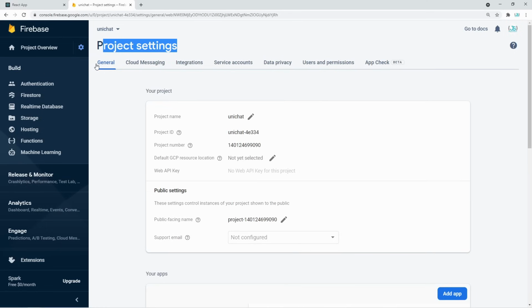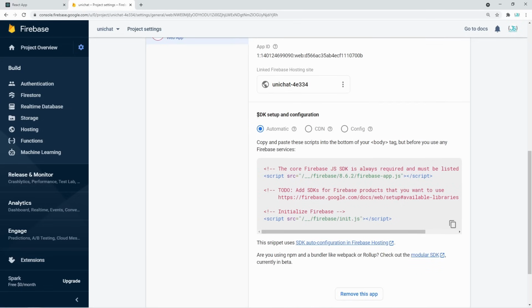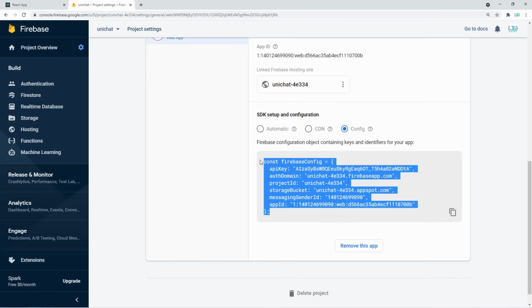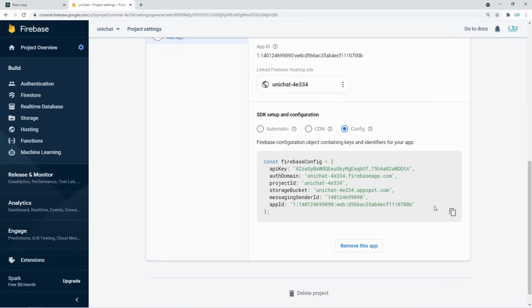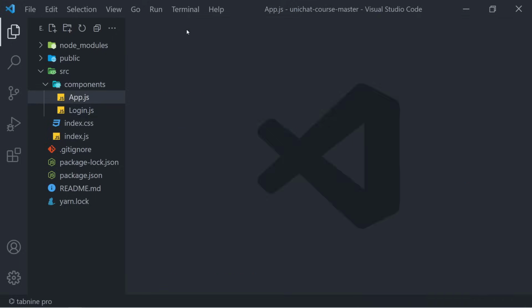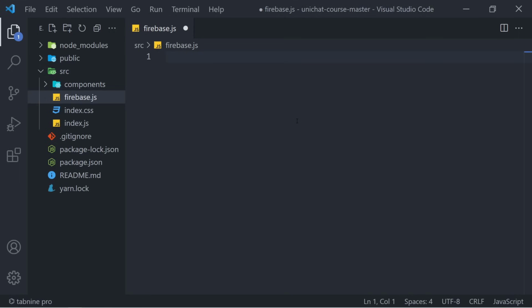Once that is done, still on Project Settings General, when you scroll down, you should see your UniChat web app. And then right there, you'll see that we have the SDK setup and configuration. You want to go to the config part of it. This is going to give us the config object that you can use inside of your code. So I'm going to copy this configuration, go back to our project, close all the files, and then next to our components folder, I'm going to create a new file called firebase.js.